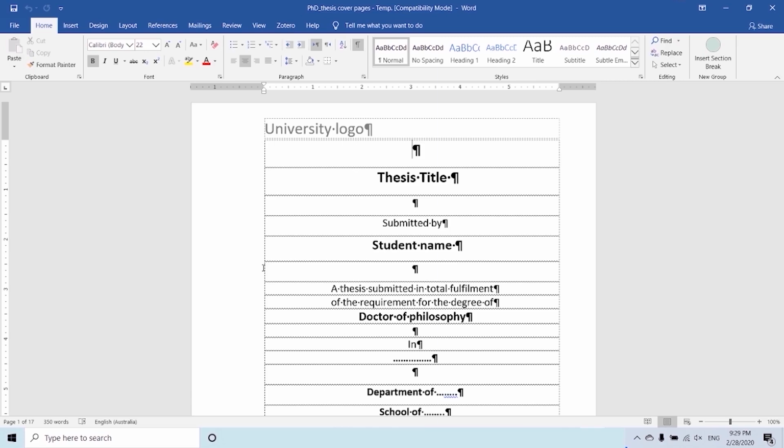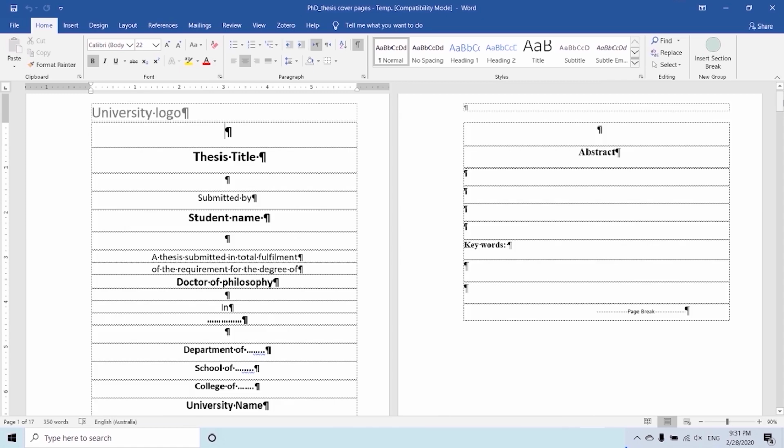Usually you need to add the university logo in the first page header only. Then you write the thesis title, submitted by whom, and the type of submission. If it is a PhD, you type submitted in total fulfillment of the requirement for the degree of Doctor of Philosophy. For master, you write the thesis is submitted in partial fulfillment of the requirement for the degree of master of your major, science, pharmacy, or any other major. This is the only difference between master and a PhD thesis.